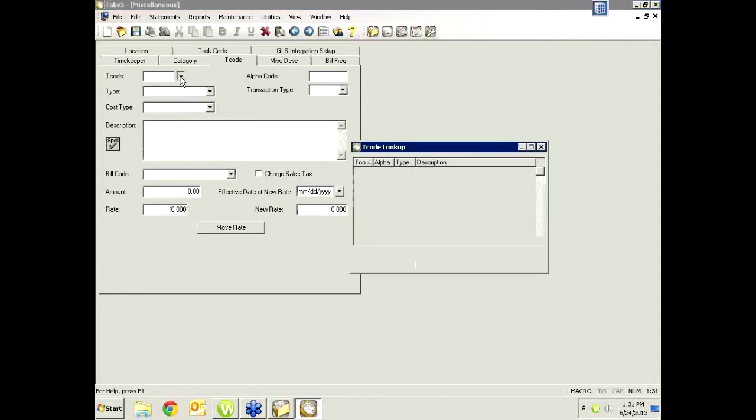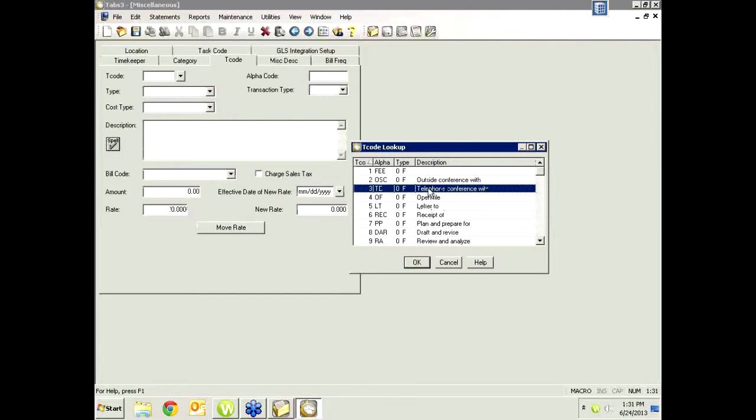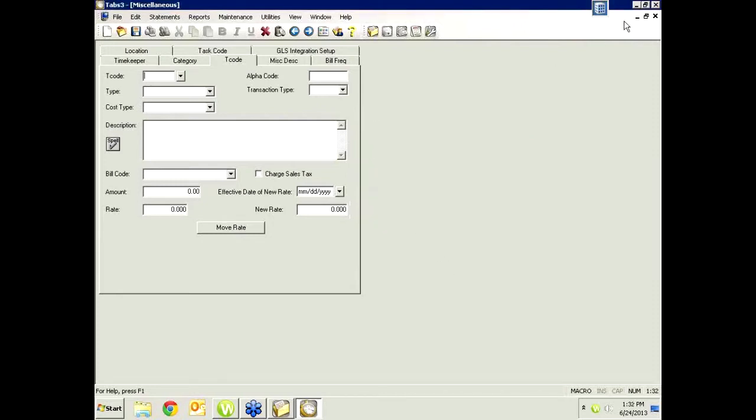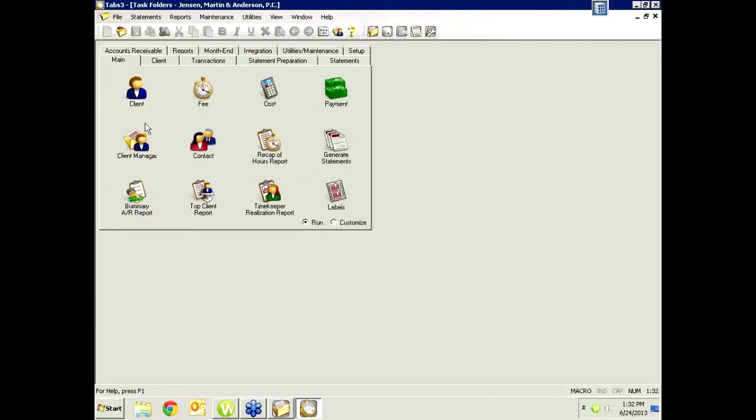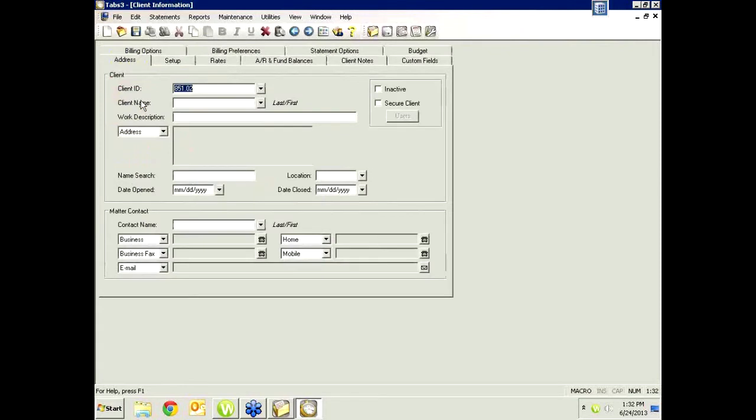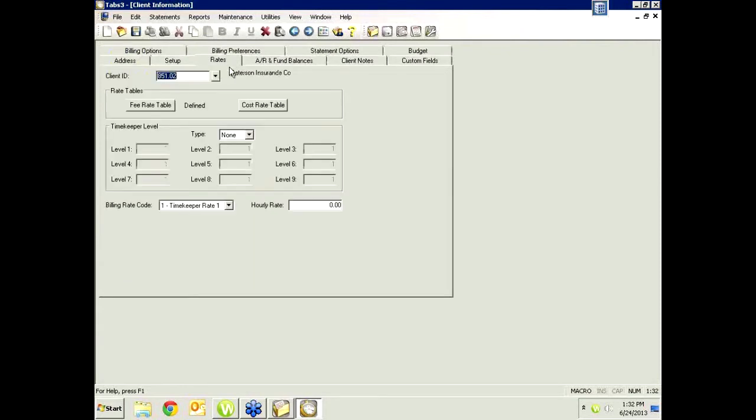So if you had some fee transaction codes and you wanted to say that a telephone conference, that's a bad example, but if you draft and revise something maybe and that's a set rate that you're going to charge, you can do that. But what gets confusing is unless you are using that particular designation on a client, you're not always going to bill the transaction code amount.